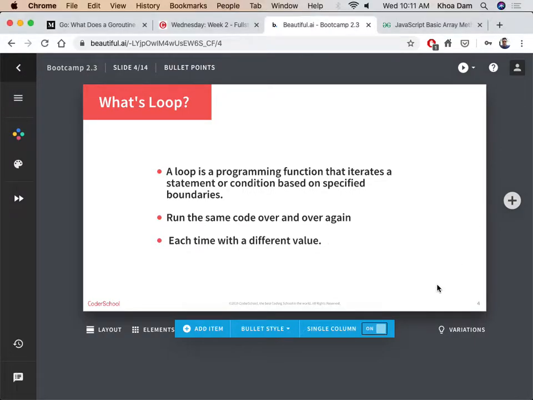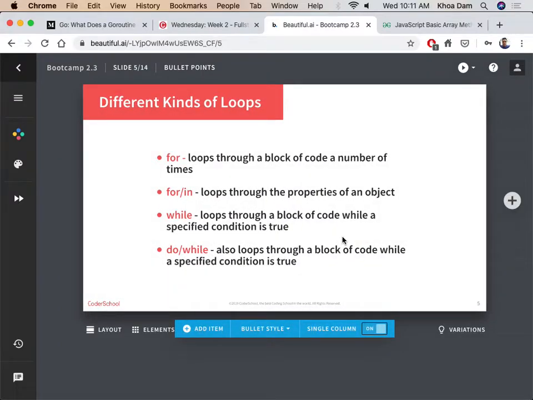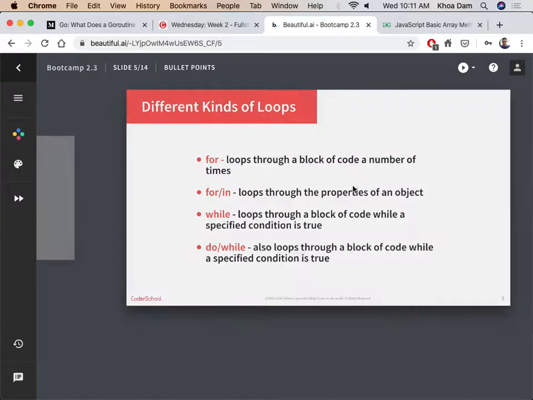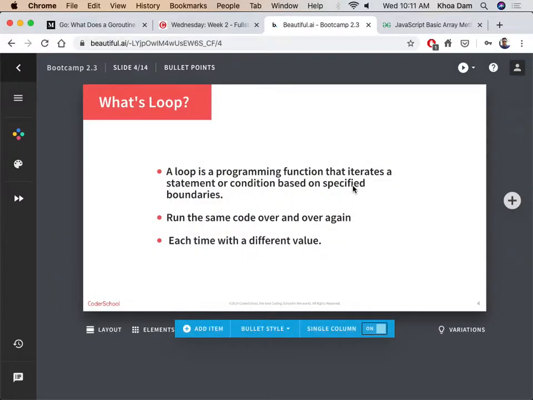Okay, next slide. There are different kinds of loops: for loop, for in, while, and do while. I don't know do while, but let's go over them one by one. The normal for loop is the most popular one, and you mostly do it with this. It loops through a block of code a number of times. It all depends on how you define it, with specific boundaries.